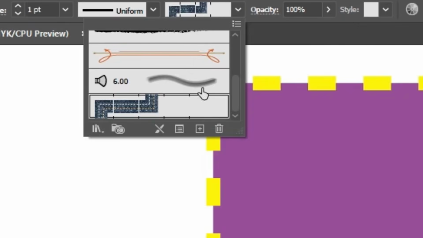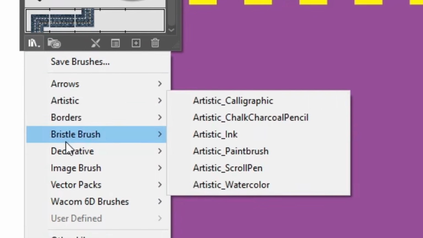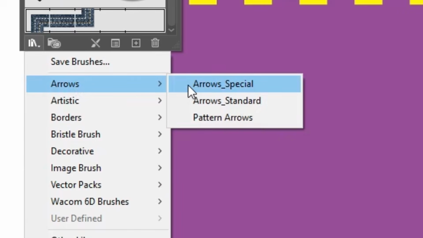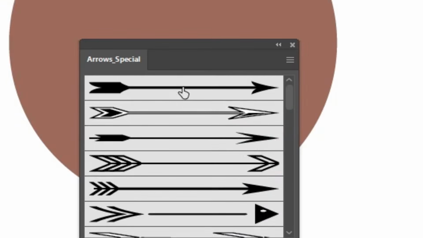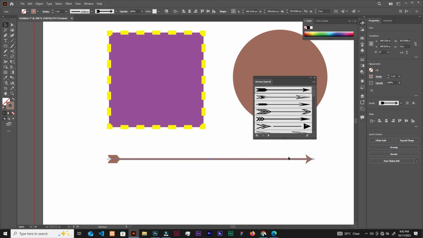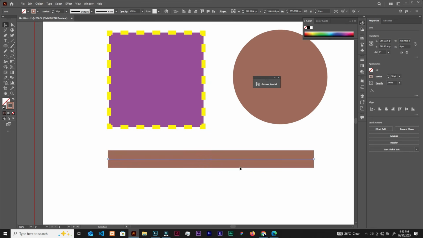Okay, but if you click this brush libraries over here and go to arrows, you can have artistic, we can go through them later. Arrows, you come to arrow special and you choose an arrow from this list. Okay, you can increase or scale this up. You can see that we have an arrow like that. Okay, you can choose arrows in here. Good. Let me undo and have our straight line back like that.